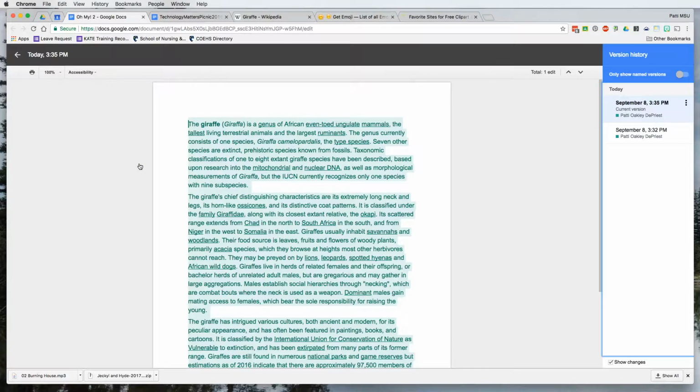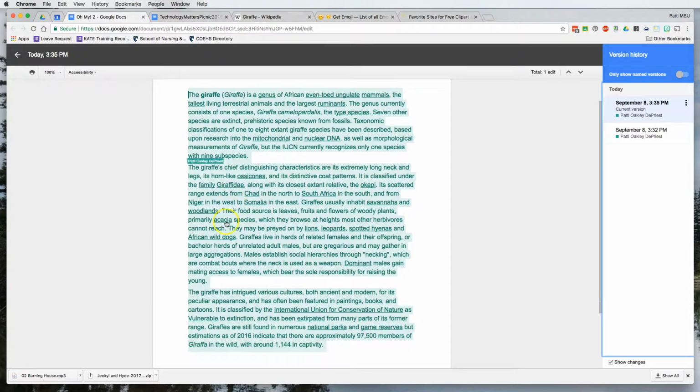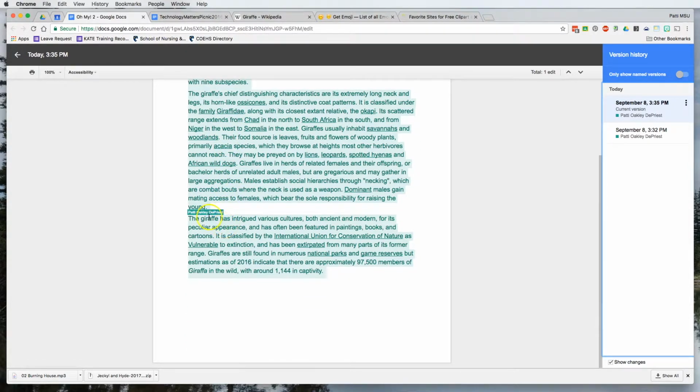So since I haven't really done much with this, it's going to show me that this is all the text that I added into it. And yeah, it was me. And I know it was me because when I hover over it, it puts my name there. But if I look over here, that color is next to my name.